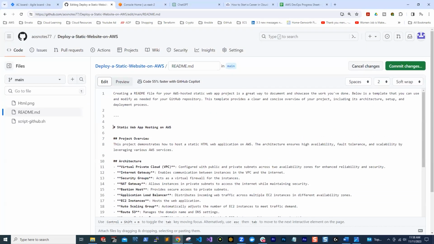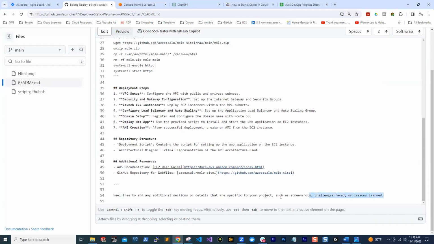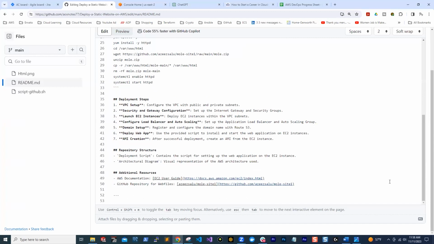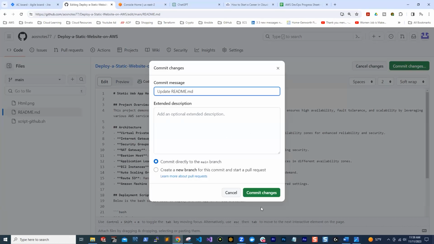So here, this is what ChatGPT created. I'm just going to remove this part, because we don't need it. Then if we scroll down, we don't need this part too. Then I'm going to scroll up here and click commit changes. And you can type a message here, or you can just click commit changes.